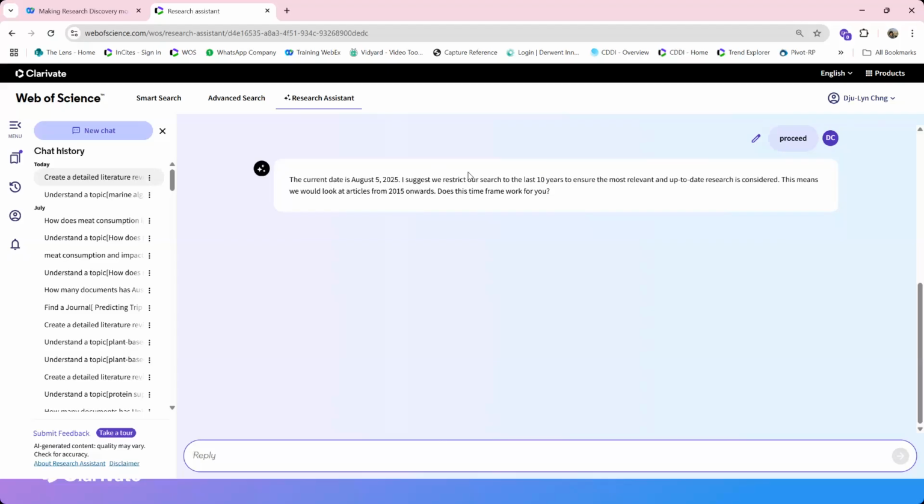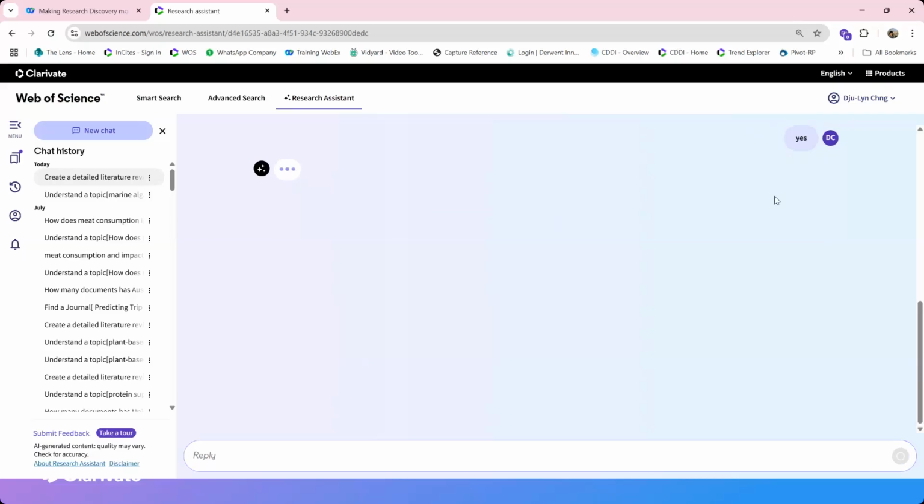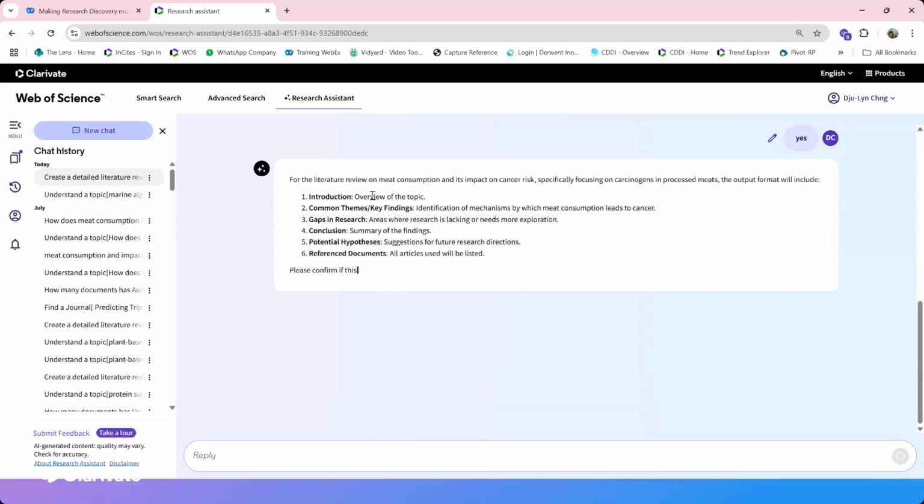It will suggest that you restrict to the last 10 years to find the most relevant and up-to-date research to consider. Okay, if it works for you, continue. Otherwise, you can suggest up to 15 years. All right. And you click on yes. So for the literature review on meat consumption and its impact on cancer, specifically focusing on carcinogens in processed meats, the output format will include the introduction, common themes, gaps, and so on.